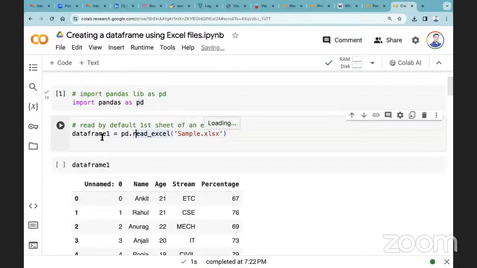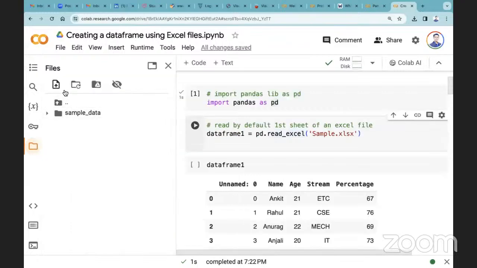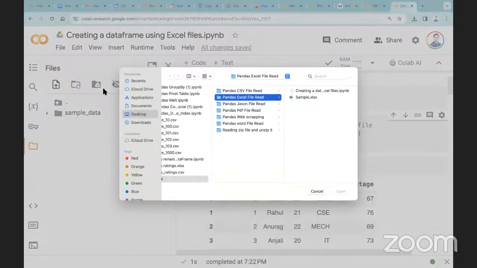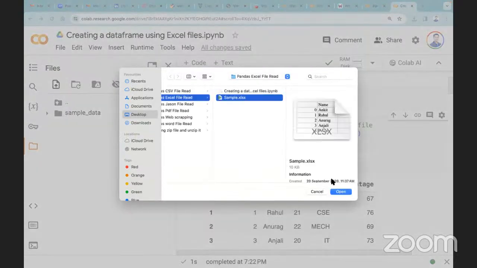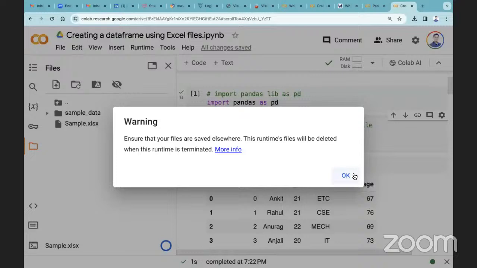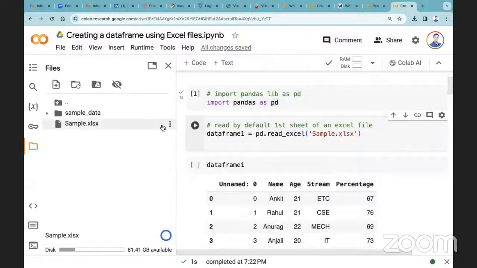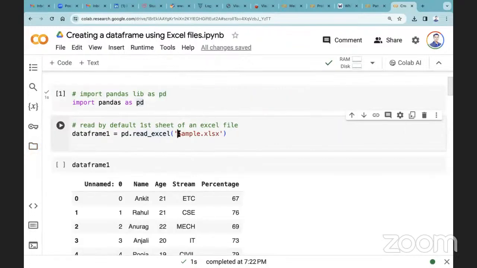This Excel sheet is available on my desktop. So I am going to upload that Excel sheet first in Google Colab. I will click on upload and select this Excel sheet, and the Excel sheet gets uploaded now. This is that Excel sheet. Then I will click the three dots of the Excel sheet and copy the path, and whatever data is available in the Excel sheet, it will read with the help of pandas. I'm providing the path of the Excel sheet.